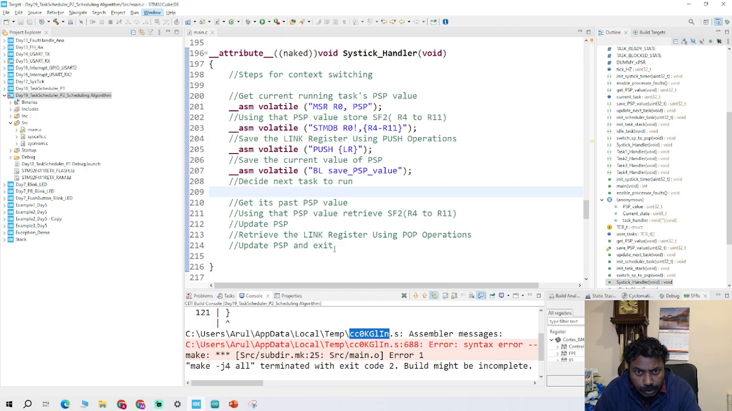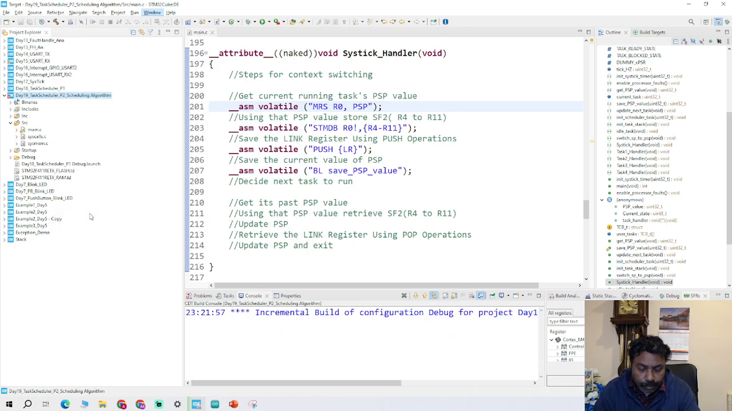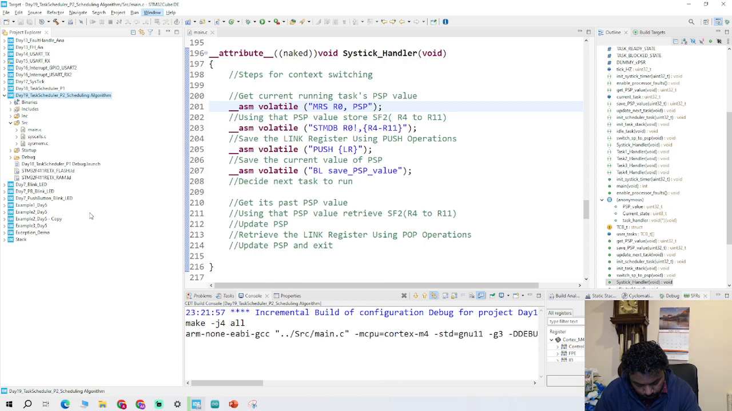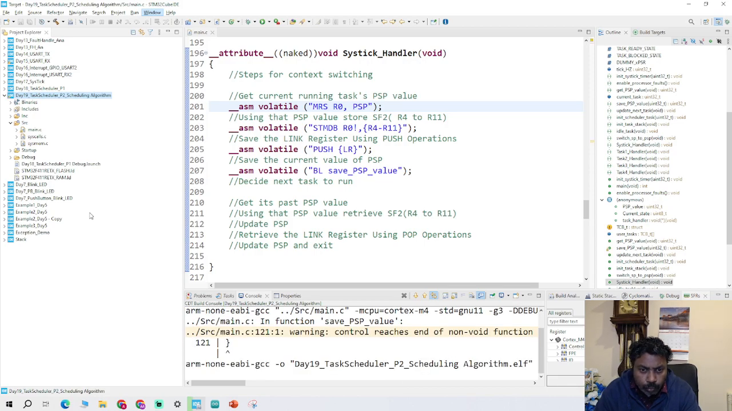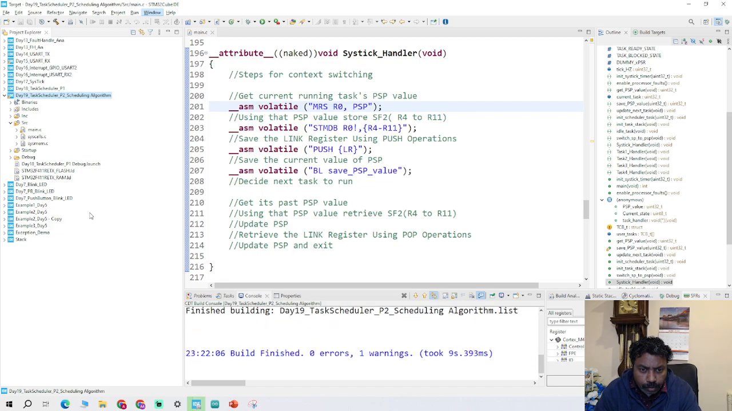LR, push LR, then BL save. MSR, we are reading a value, we are writing that value, MRS register, sorry, MRS. Save. Just build to see. Okay, it's a different register, a special function register we are writing to. So get the current running task and move that value to the register R0. Okay, so far so good.